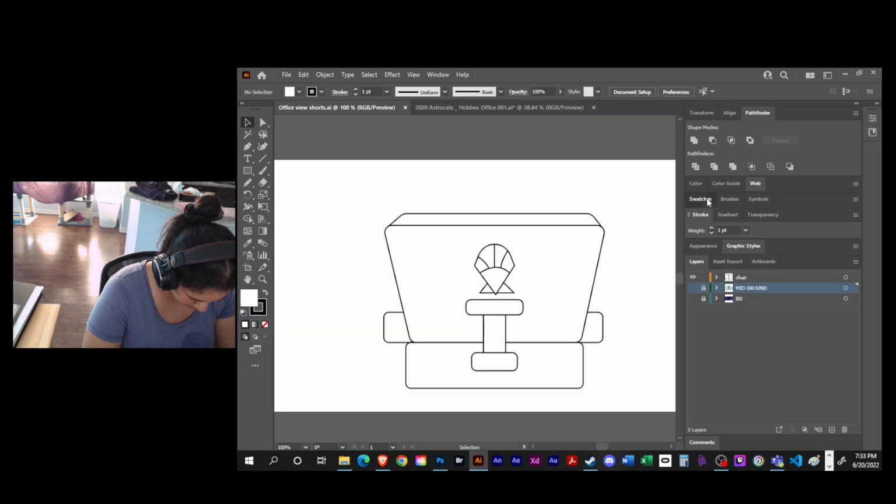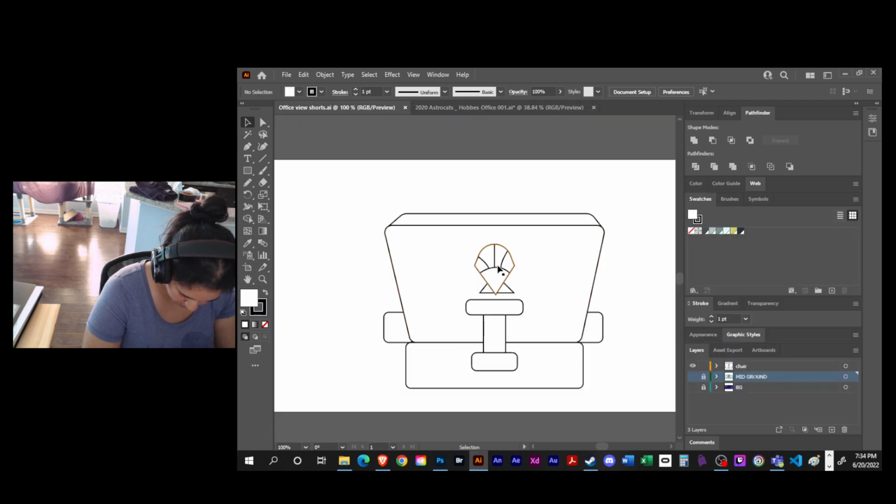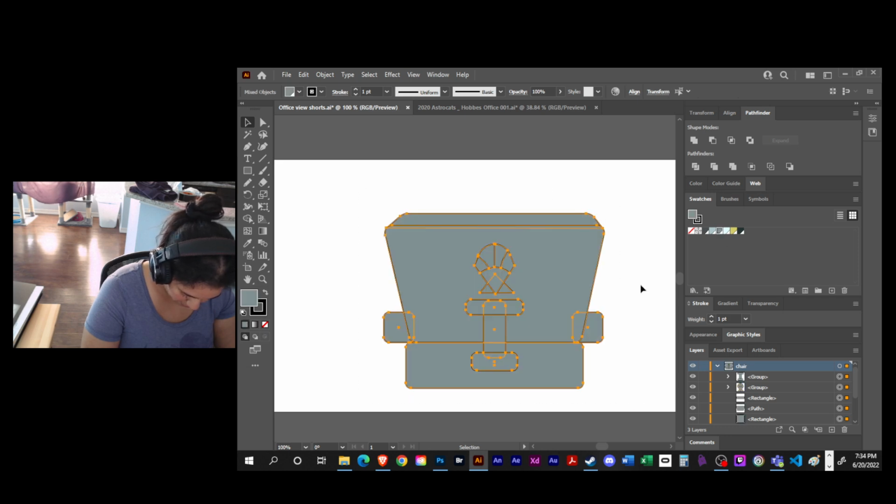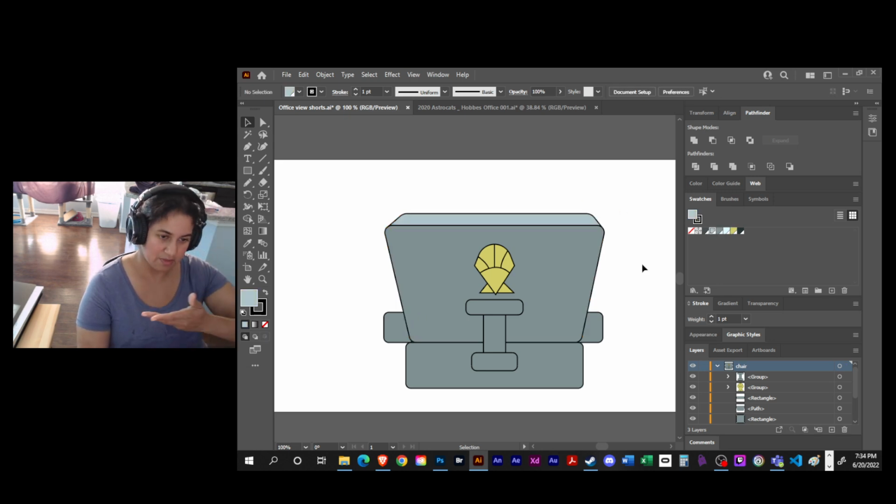Actually, these might already be in my swatches. Yes, they are. Okay, so let's go in here. It's my shells. Okay, not too bad. And then pretty much the rest of this can be a grayish tone. So I'm going to grab the shells and change it to that. And then the edge up here, I'm going to turn it to a lighter tone so it gives it dimension.